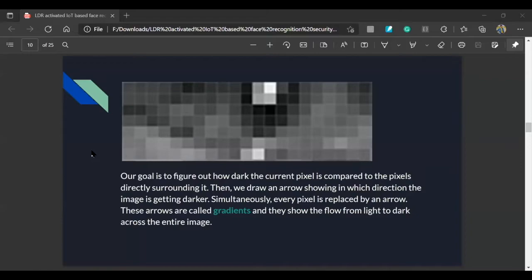Anyway. So now what we will be doing is creating gradients from lighter to darker pixels, and those arrows will help us to recognize faces. We will remove all the pixels from our image and keep only the arrows, and then those arrows will help us to determine whether the face is an authorized person or not.